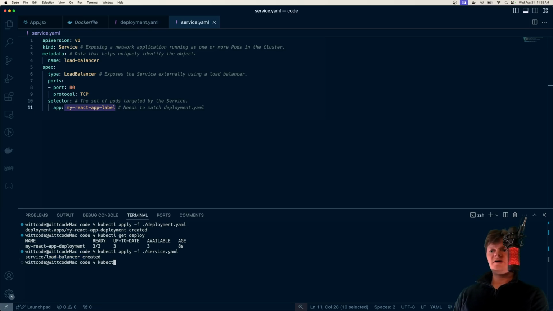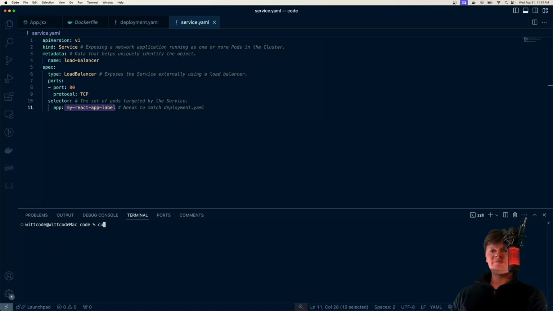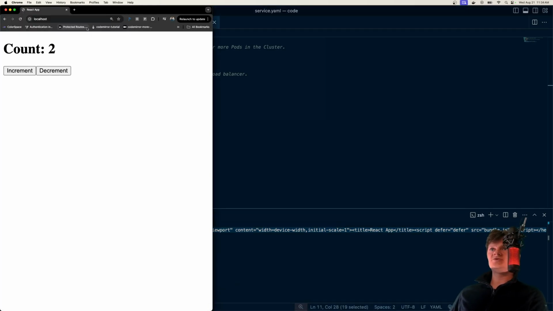We can double check by just doing get services, and we can see it running right here where the external IP is localhost. And now we can just access this application. So let me just, in here, do a curl to localhost 80. Here's our React app. But if we want, of course, the browser to execute the JavaScript file, we will do it in a browser. So let me refresh this. And here's our React app served up with everything working. But that's all it takes to deploy a React app with Kubernetes.